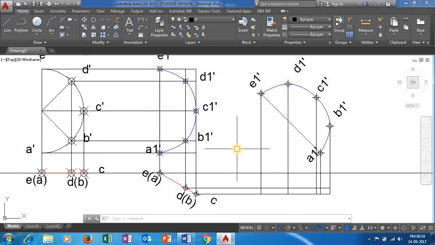Okay, now let us mark the points. PO, enter. A1 dash A here, A1 dash A here. Again point PO. B1 dash B here. Again point PO. C1 dash with C here. Again point PO. D1 dash vertical with D horizontal. Give a click here. Again point PO. E1 dash with E. Give a click.